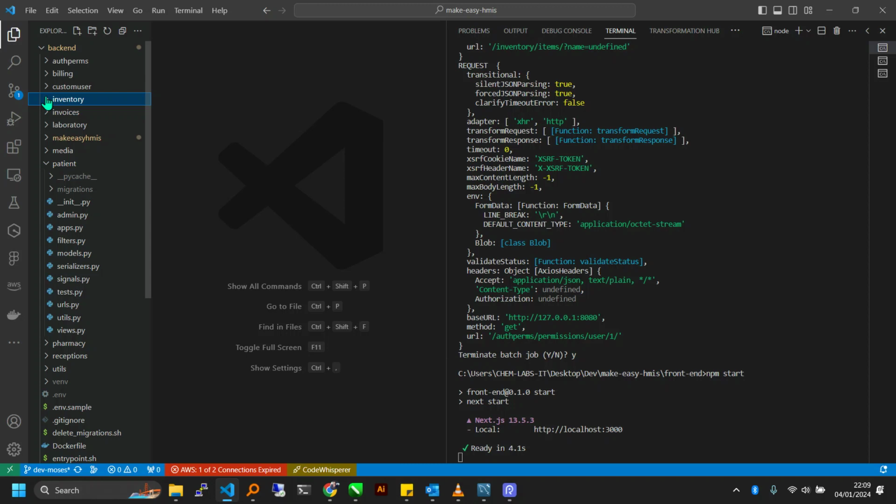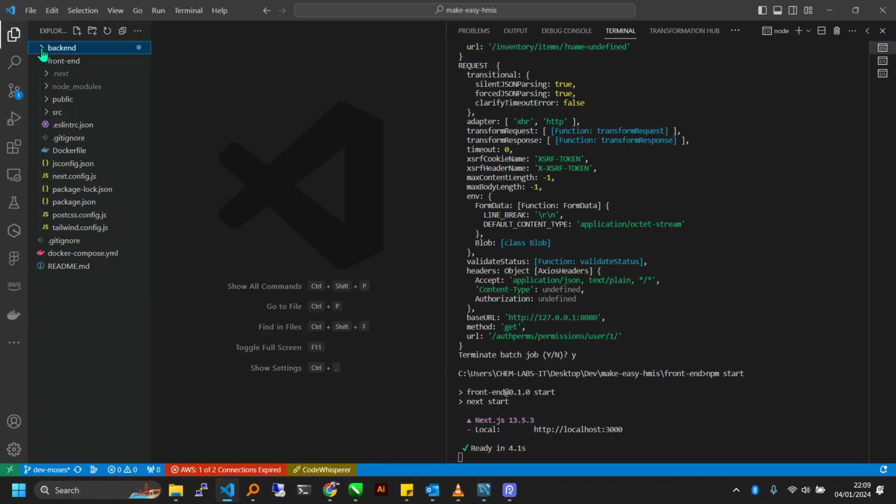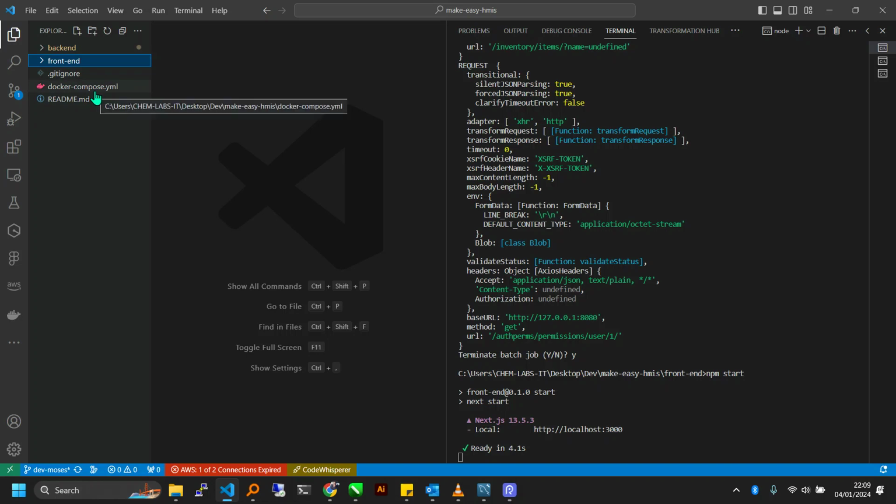So for the project, let me minimize this. This is my structure. So I have the backend, the front end. These are directories, and then I have Docker Compose. I don't know if you know about containers, but there's an article. I'll link it somewhere. And then I have the README, and I have the git ignore file.